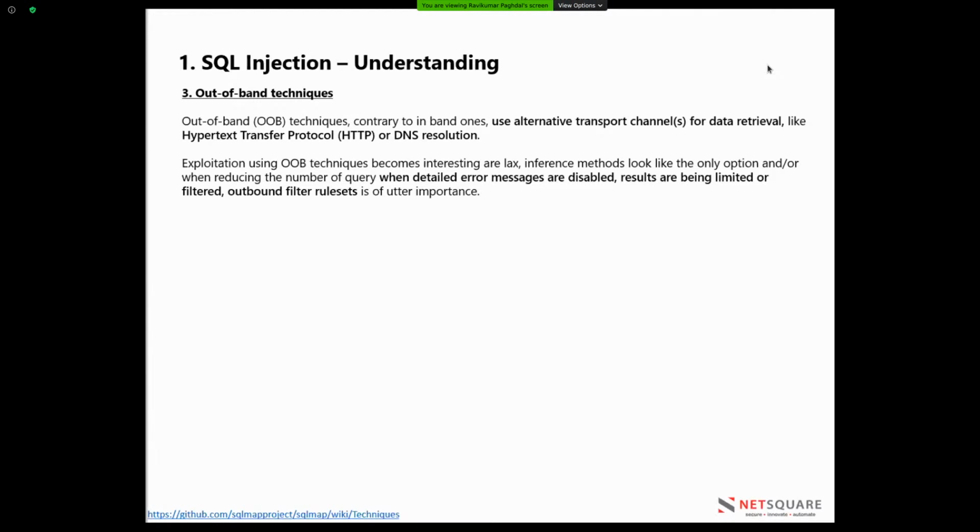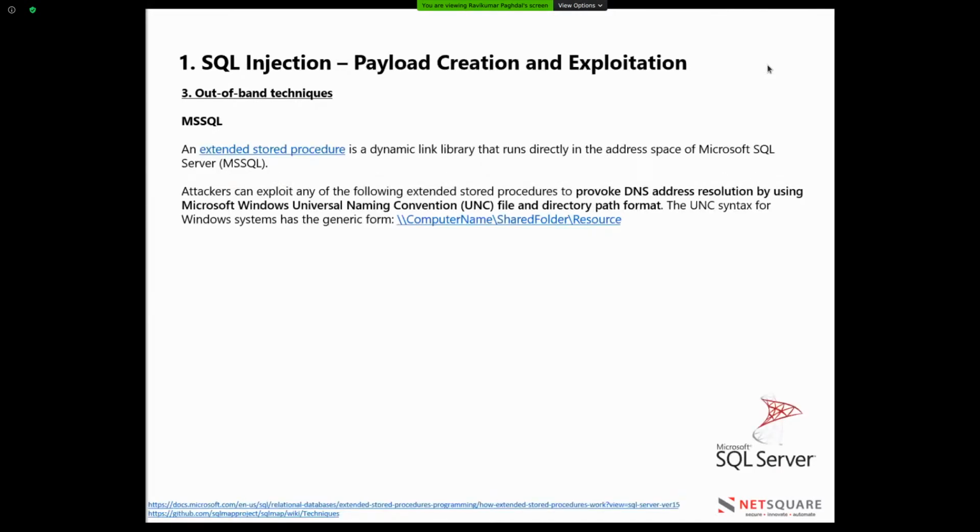It can be HTTP, or it can be DNS resolution. So when detailed error messages are disabled or results are limited by a filter, out-of-band filtered results are important. So I will go through the databases one by one, and see which function is used to exploit out-of-band injection.